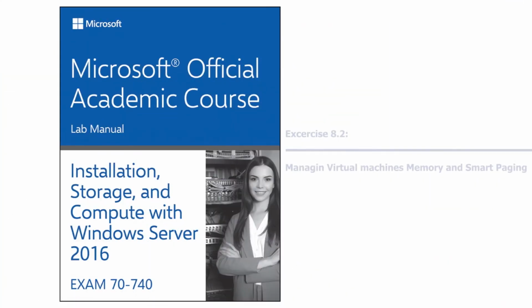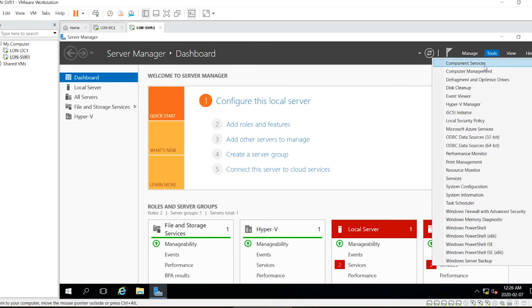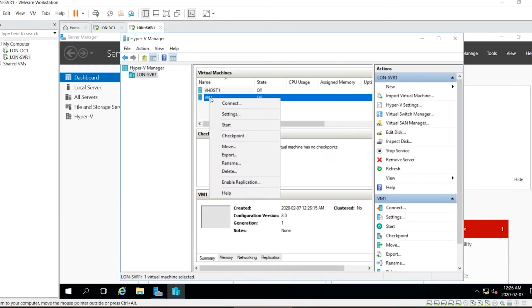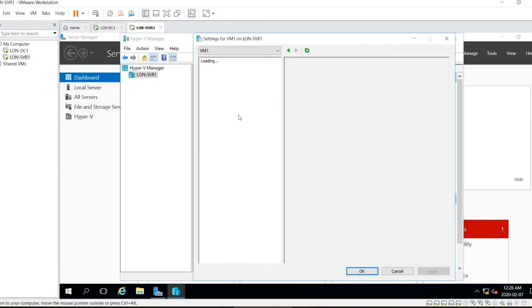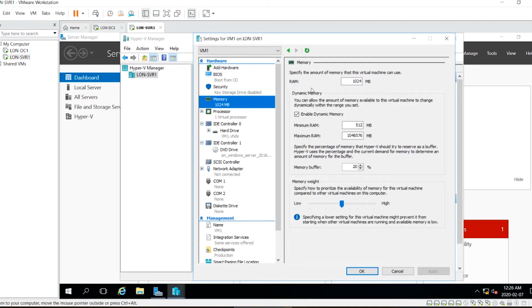While creating the virtual machine, I allocated 1 GB initial memory. In this exercise, I will change the virtual machine memory and configure smart paging settings. On server 1, I go to Hyper-V Manager, right click on VM1 and choose Settings. I go to Memory option and change the memory from 1 GB to 2 GB.